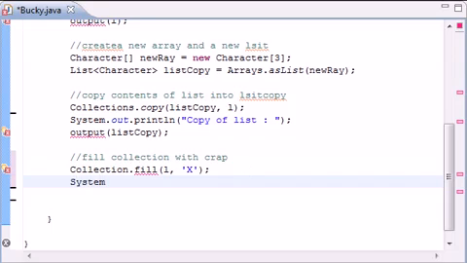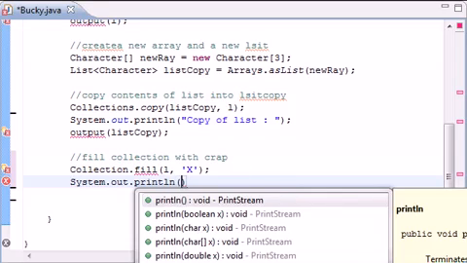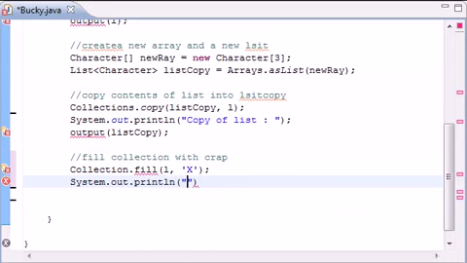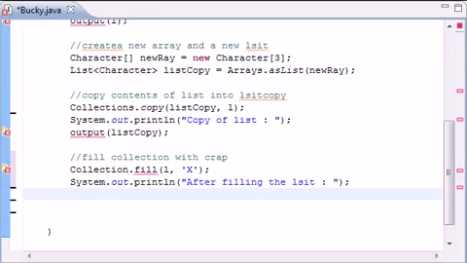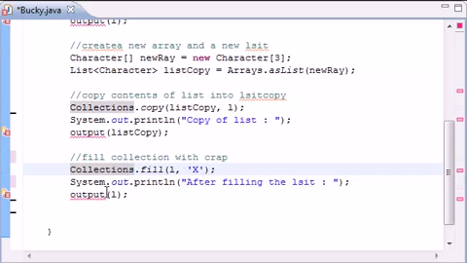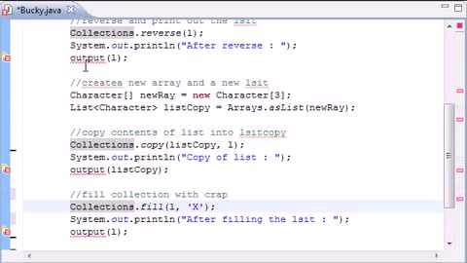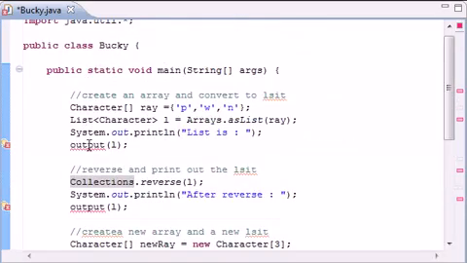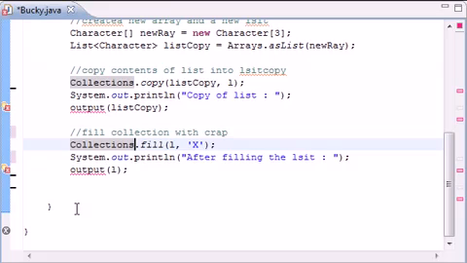So go ahead and we'll print this out one last time. System out print line, and just put something like "After filling the list:" and then let's go ahead and output the list, which was called L, one last time. And now the only thing, let's see, Collections, that's why I'm getting an error. And the only error we should have is that output, because we didn't create another method called output yet. So let's go ahead and change that right now.